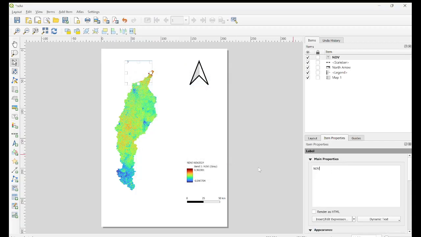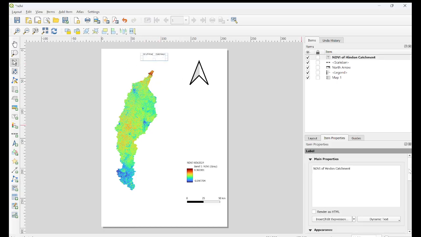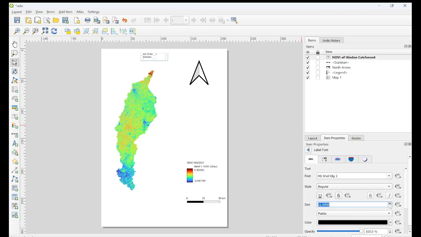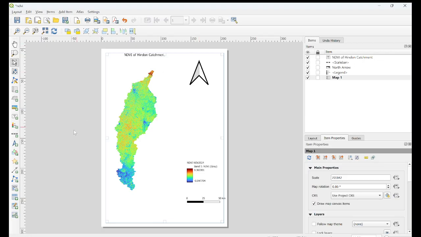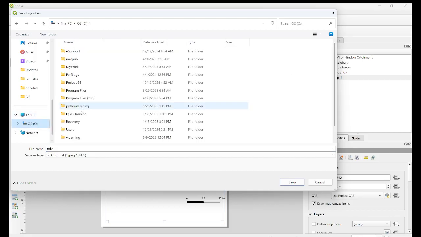You can put a title here, you put here like this, NDVI Indian catchment, right? Like this. So you can change the name, you can change the font of this, go here, click here, and accordingly you can adjust this. Yeah. So you can do beautification by yourself, right? Then you can export it as an image.